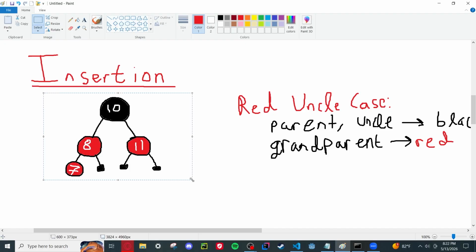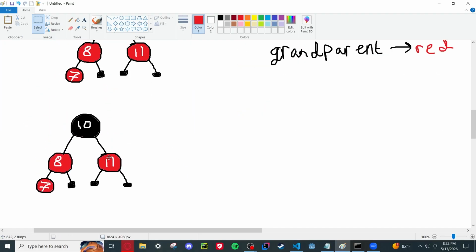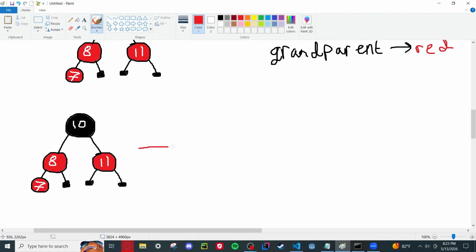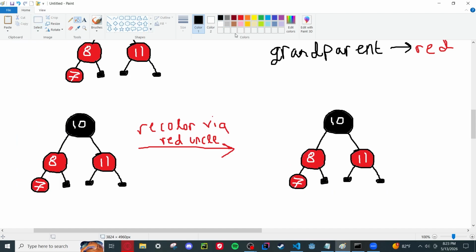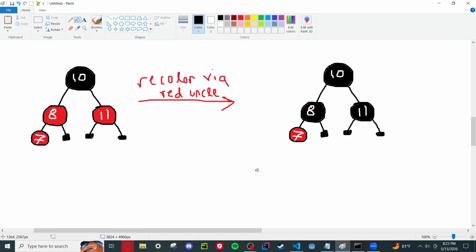So let's follow the red uncle case. This is our tree initially. I'm going to recolor via red uncle. Let me copy and paste this tree. So this node will be black, you'll also be black, and you'll stay red. And you'll stay black because you're the root node. Otherwise, we would have made it red.